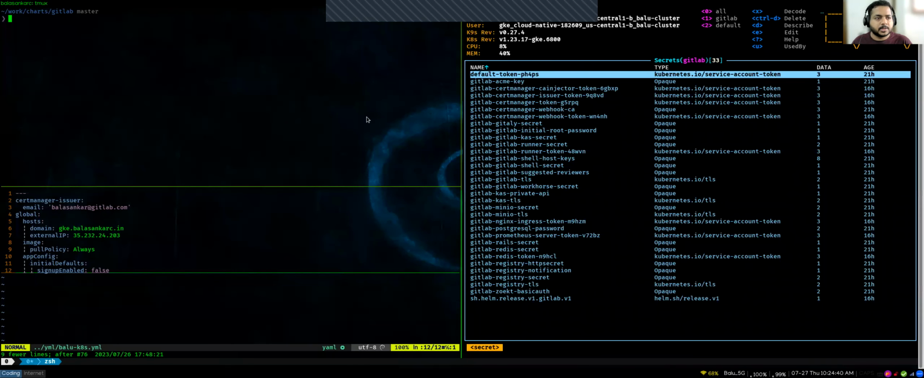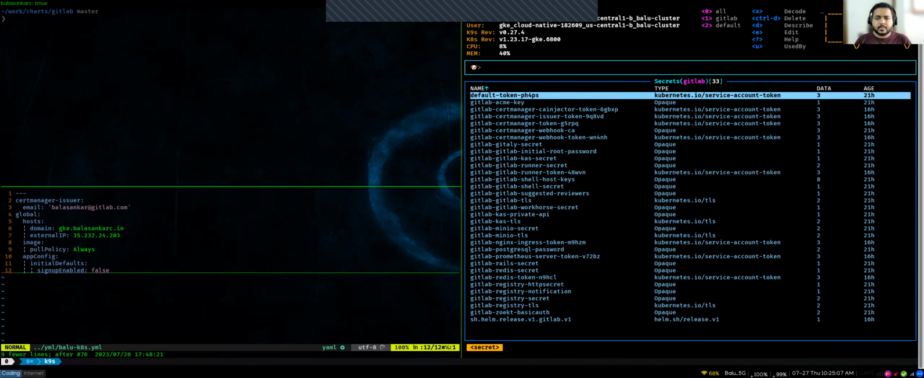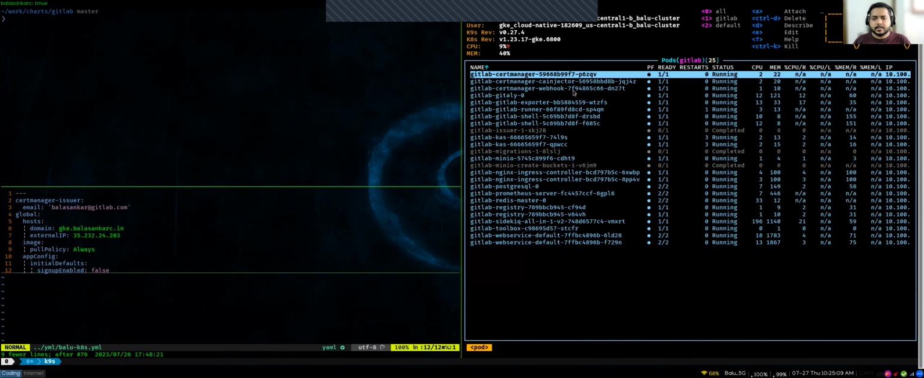So switching to my terminal. So this is similar to what we did in the previous video where we deployed a GitLab instance using GKE with our Helm charts. So on the bottom left corner, this is the configuration that I used, which is very similar to what was done in the previous video. And we can see in K9s, all the pods are running fine and without any issues.